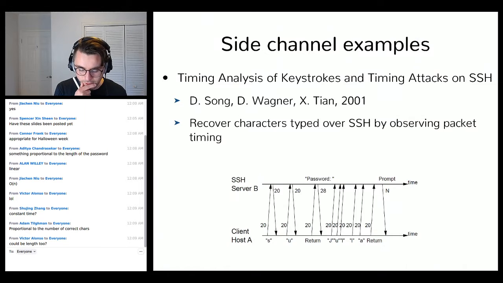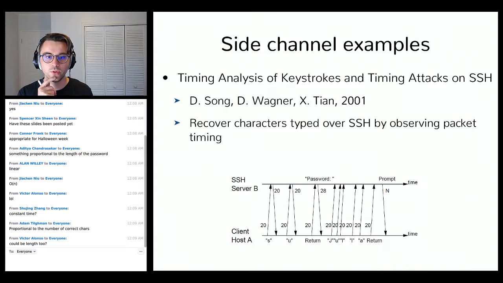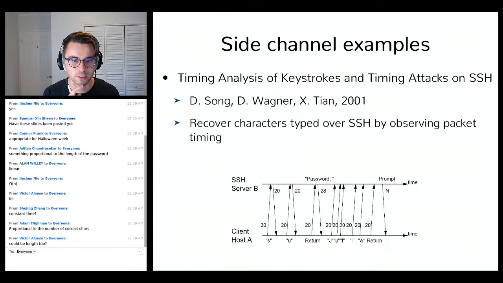In their case, it was particularly interesting because typing su, to take on the root shell, is pretty distinctive: it's su, then return, and then typically the password. So you can figure out what the root password is just by watching the network.